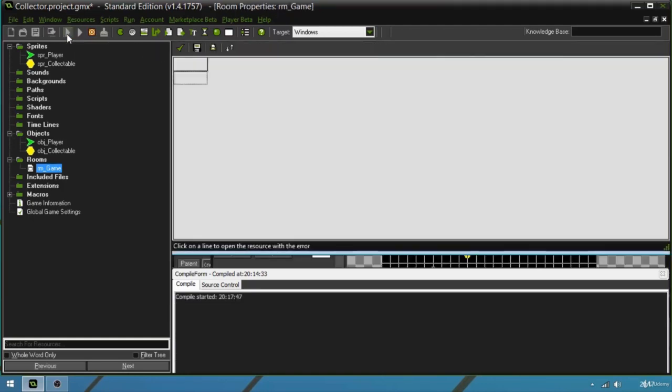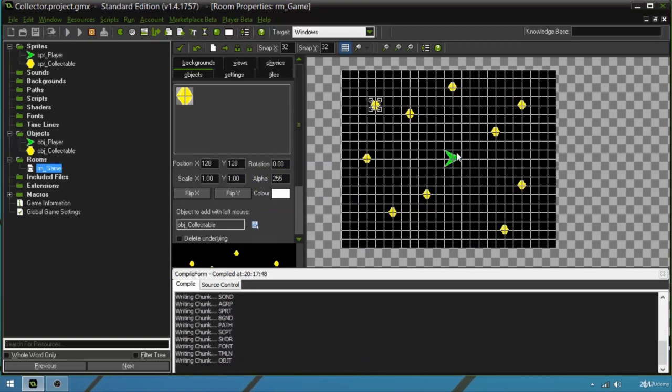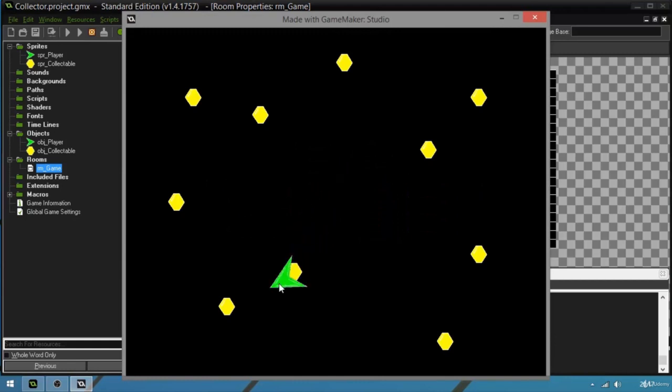So right now let's click on run the game to see how this is going to look. We should have our player in the middle, which is our green arrow, and we have some gems to collect. All that we need to do is move the mouse to get these gems. As soon as we touch these gems, they should disappear and other ones should appear. So what we need to do is check for collisions.